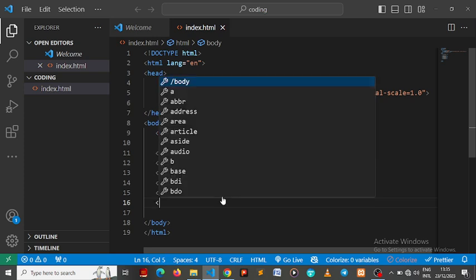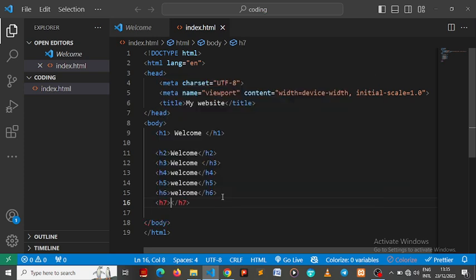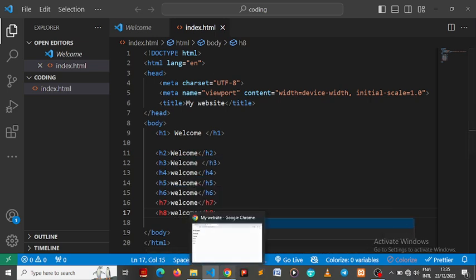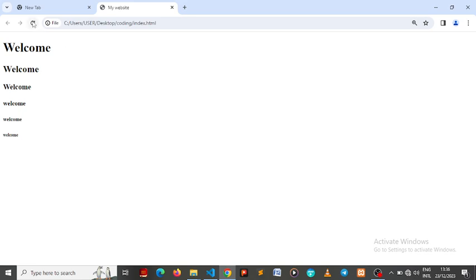Okay, H7. Wow, VS Code has already highlighted it red. Something is wrong somewhere. But let's just write it welcome, and then let me do H8 alongside so that you see what is going to happen. Still welcome. Now let's check. Let's refresh. You see, welcome, welcome.